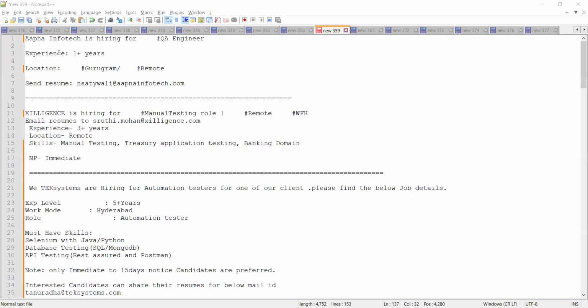So there is a requirement for a work from home remote position, or location is Gurugram. Apna Infotech is looking for QA engineers with 1+ years of experience, and it's a remote job opportunity. You need to send your resume to this email address. Then this company is also looking for a manual testing role, and it is completely remote with 3+ years of experience, and this is the email address.